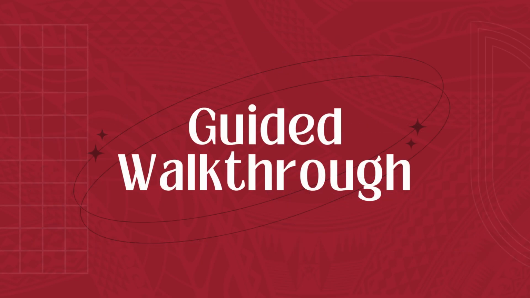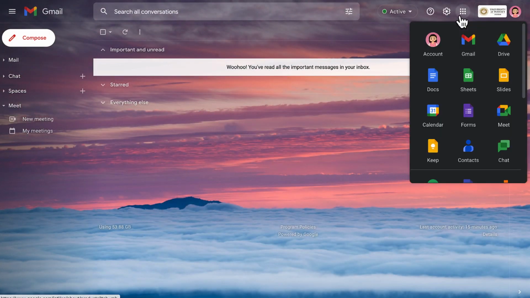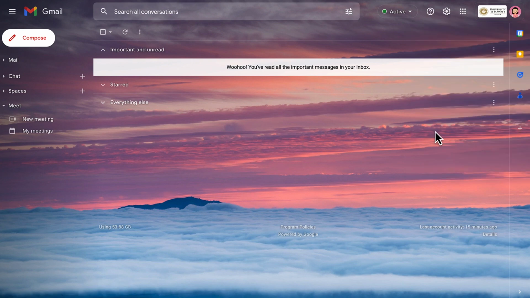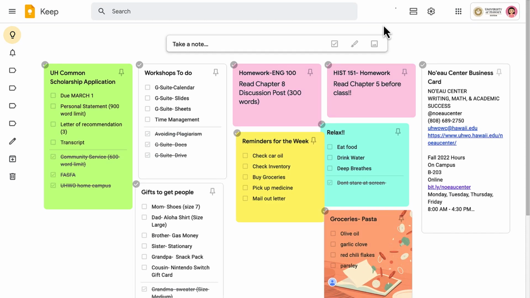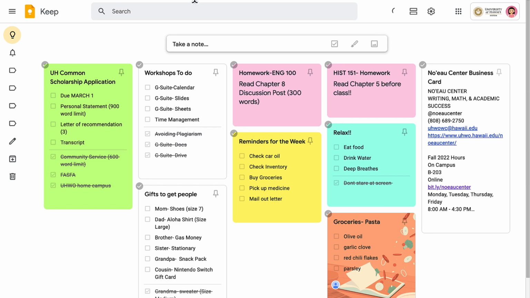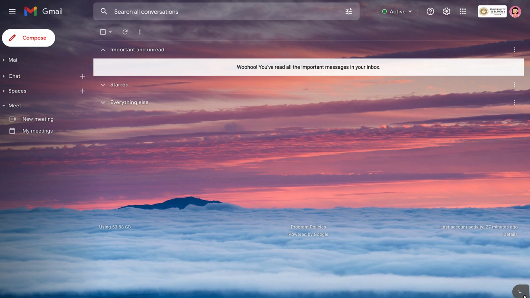Now that I've shared the purpose of Google Keep, let's see how to access the program. If you're already logged into your Gmail account, click on the Google Apps menu in the upper right-hand corner and scroll down till you see the Keep option. Another way to access Google Keep is to click on the Keep logo on the right side of the email screen to open your notes, and then click on the Open in a New tab button to open it in full view. It might be hidden at the moment, so click on this small arrow at the bottom of your screen to expand it to view.